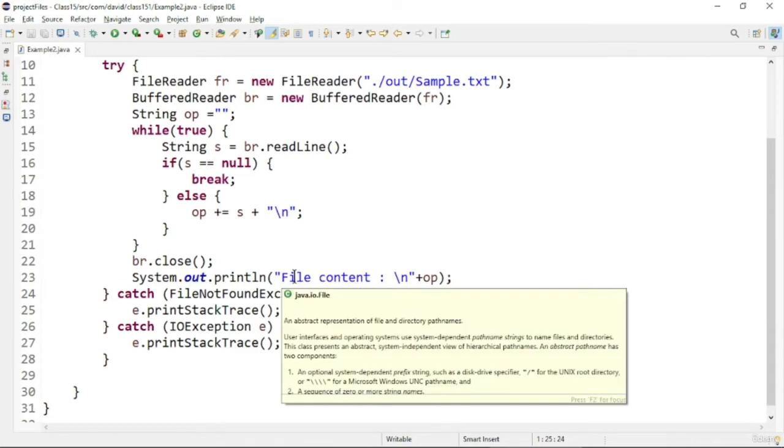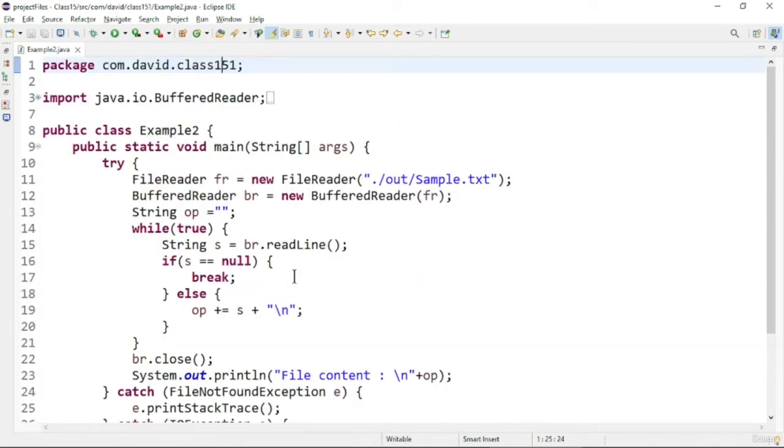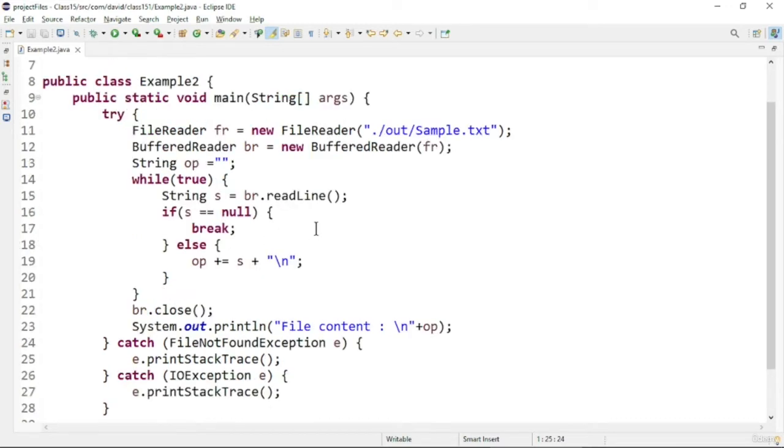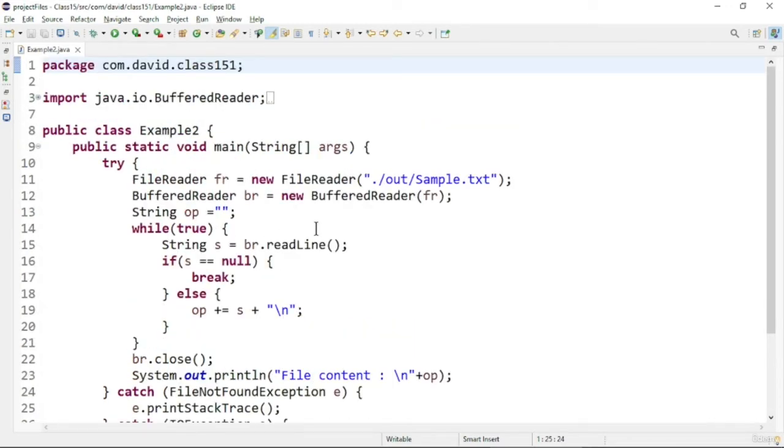And after that there are some exceptions such as FileNotFoundException and IOException. These exceptions will be caught using the catch block. So let us see the output of this program. And one more thing, whenever you use BufferedReader, we have to close the BufferedReader. So I'm closing the BufferedReader, and let us see the output of this program.